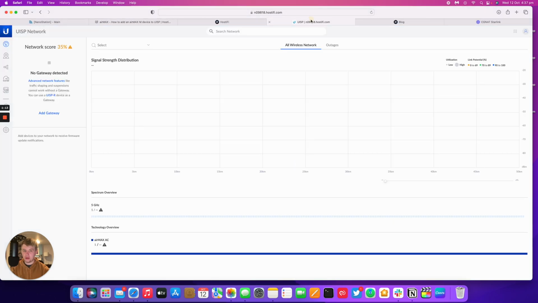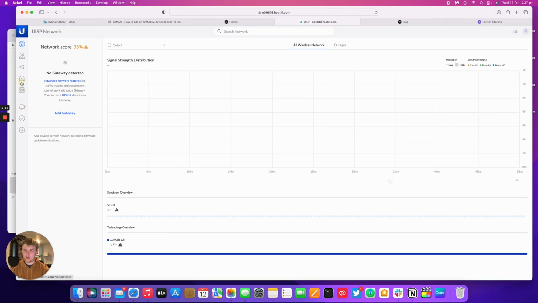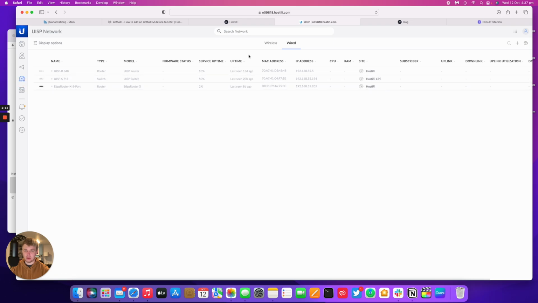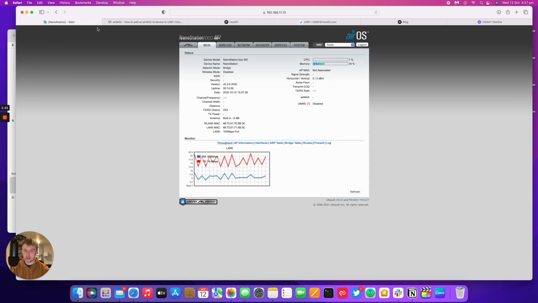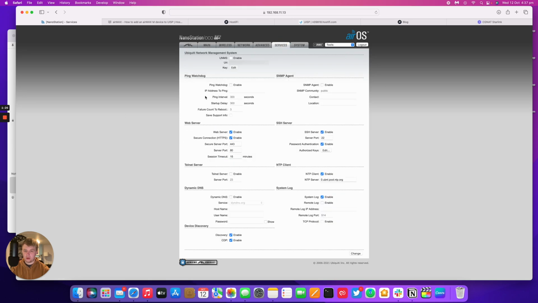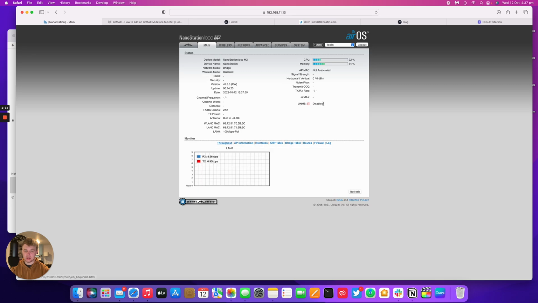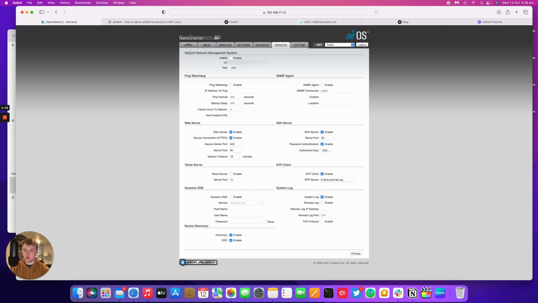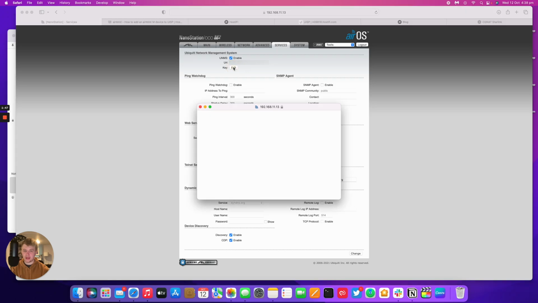So I've got my UISP controller loaded up here, and it's got three or four devices on there that are offline for testing purposes. So I've got a NanoStation M2 that's ready to be adopted into UISP. On the current version of software, the M2 devices and the M5 devices still refer to UISP as UNMS, the old name for it. So you can see here that there's a grey icon, and if you go to the main tab, it says UNMS is disabled. So the UNMS settings are under Services, and you've got Ubiquiti Network Management System. So what you can do is enable UNMS, and then click Edit Key.